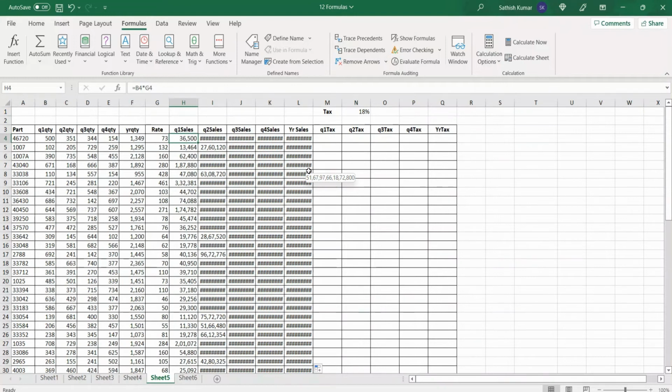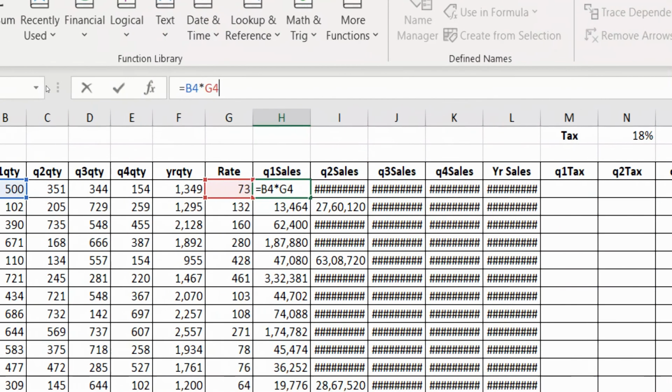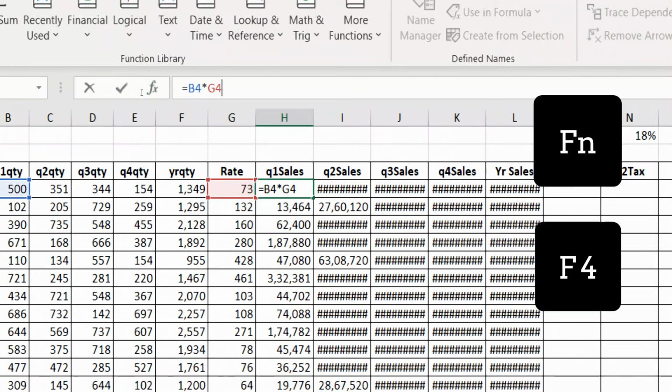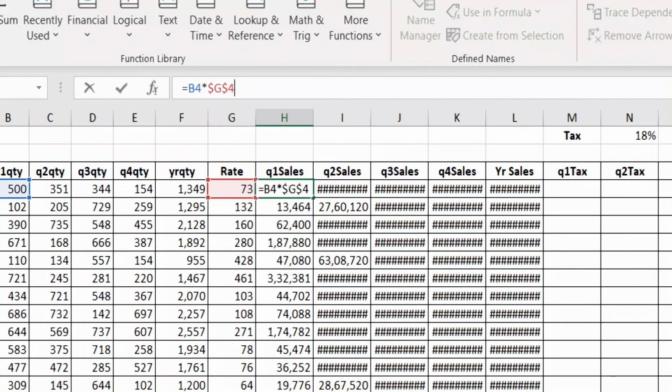To fix the cell as a constant, you have to put a dollar symbol before it. How can I insert a dollar symbol? There is a shortcut key for inserting the dollar symbol. Now let me go to the formula G4. I am pressing the shortcut key F4 once. When I press F4 once, it automatically inserts a dollar before G, and a dollar before 4.